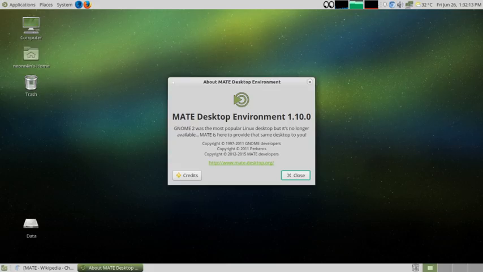Topic: Trisquel. Since its version 8 alpha, Trisquel has begun to adopt MATE 1.18 instead of the GNOME desktop environment.